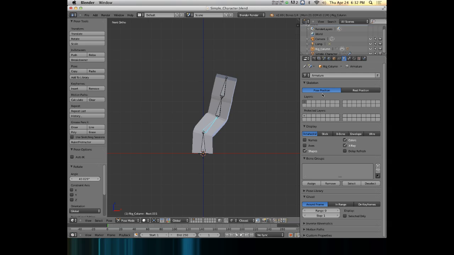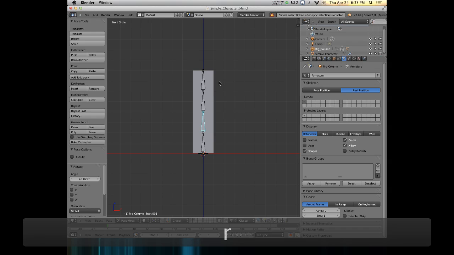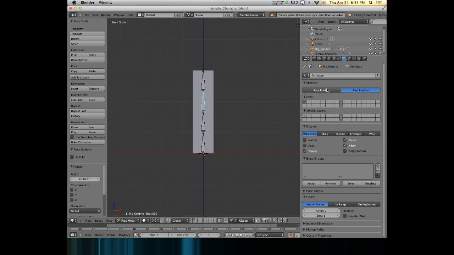As you're using pre-made rigs, you will notice that different bones will be on different layers. And unfortunately, each rig kind of has its own standards. So you'll just have to spend some time with yours and get familiar with it. But I've got pose position, and I can also click and get back to my rest position. I can't edit anything in rest position, but I can go back to it whenever I want.